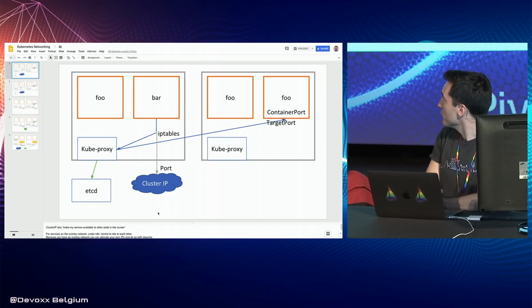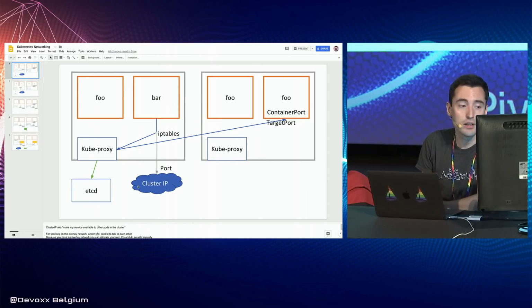But that's no good because foo's on this other machine, and we don't want to get into BGP and all of that nonsense. So we don't really want to set that up. So how do we do it? This is where a thing called kubeproxy gets involved.